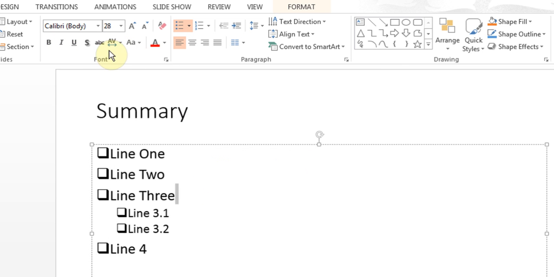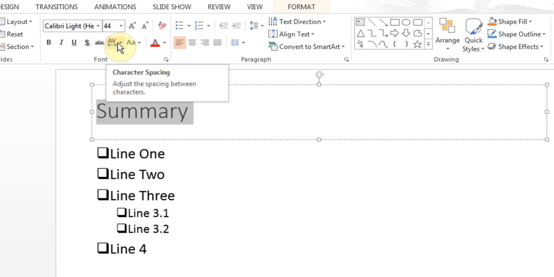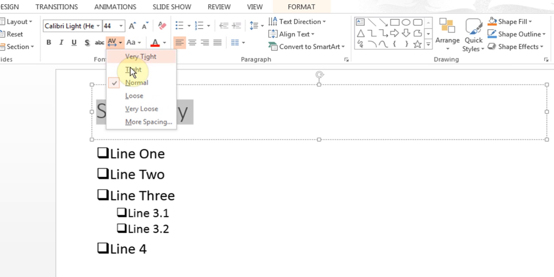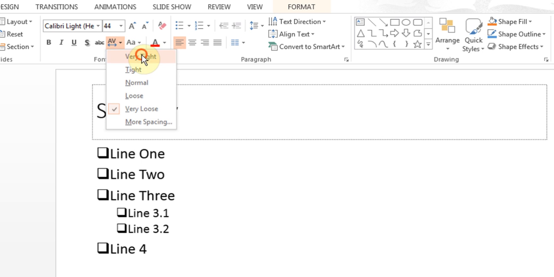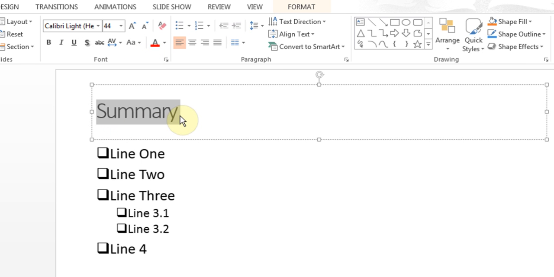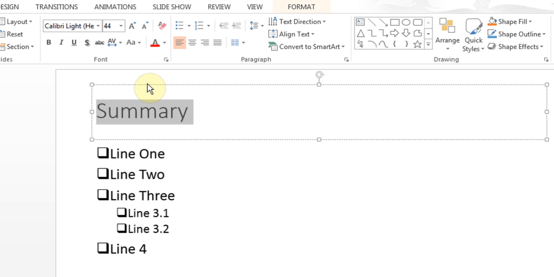I do want to talk about a few things here where I'm going to highlight the word summary, and I can use this button which stands for character spacing. Click the drop down button and I can make it very loose. You see, when I say very loose, the letters go far away from each other. If I make it very tight, you see it will clump close. Or I can go back and make it normal.